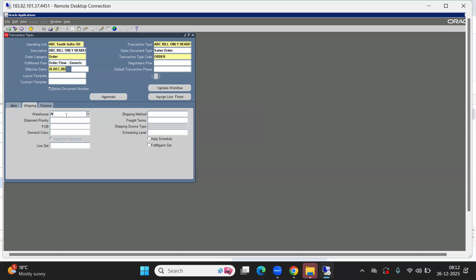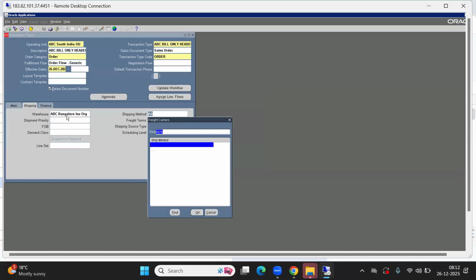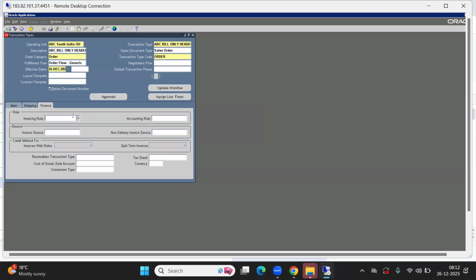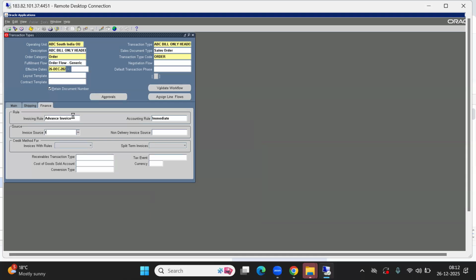Now shipping tab, AB Bangalore. Truck, standard. These are all not required. Let's go to the finance tab. Immediate, and this will be invoice. Invoice. Save this and click on assign line flows.